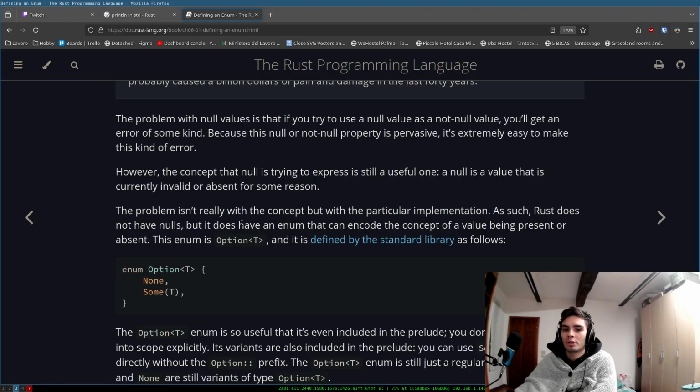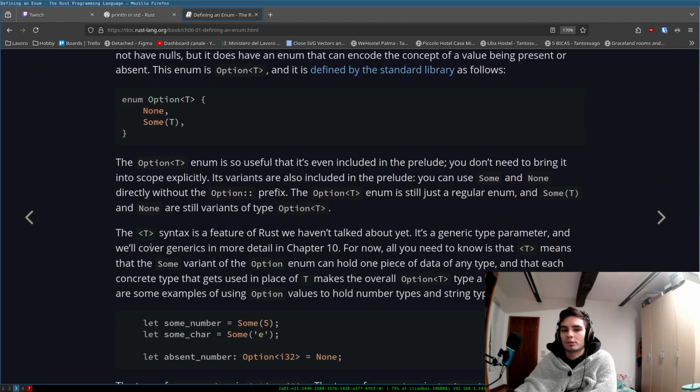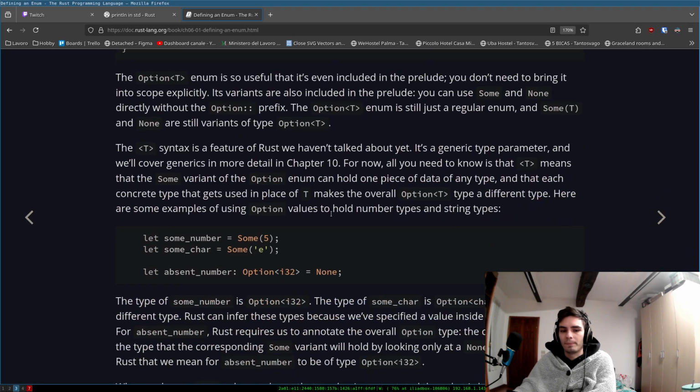As such, Rust does not have nulls, but it has an enum that encodes the concept of a value being present or absent. This enum is Option<T>, as defined by the standard library as follows: Option<T>, None, or Some(T). The Option<T> enum is so useful that it's even included in the prelude. You don't need to bring it into scope explicitly. Its variants are also included in the prelude: you can use Some and None directly without the Option:: prefix. The Option<T> enum is still just a regular enum, and Some(T) and None are still variants of Option<T>.